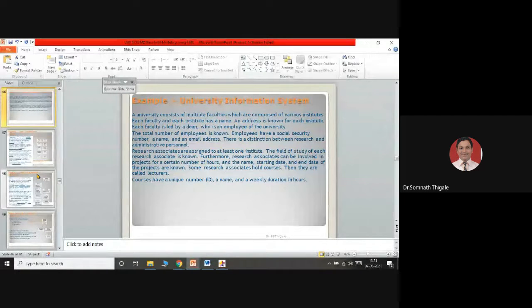Some research associates hold courses, then they are called lecturers. So a course has a unique number, that is the course ID, a name and a weekly duration in hours.